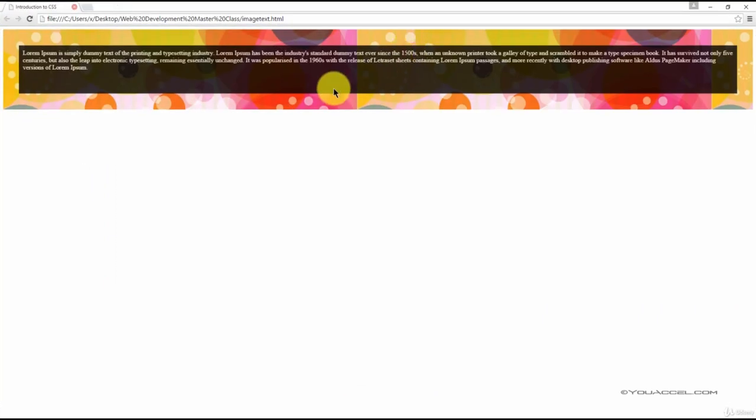And so there we have it. The background image, the text box, and the white text contained within the text box. You can also see that the background of the text box is semi-transparent.